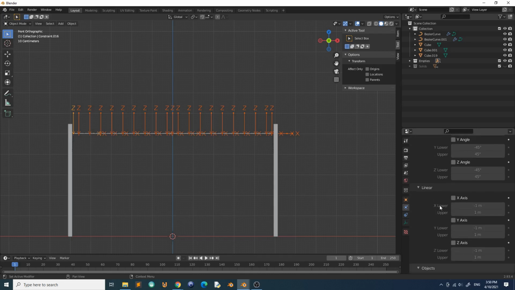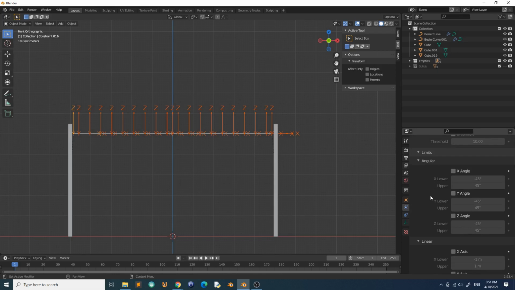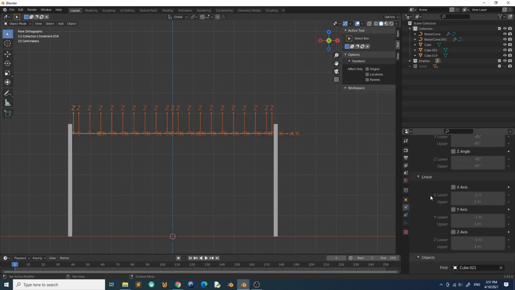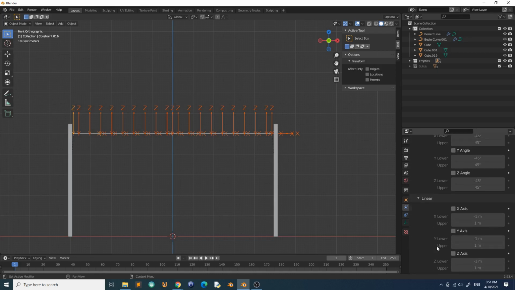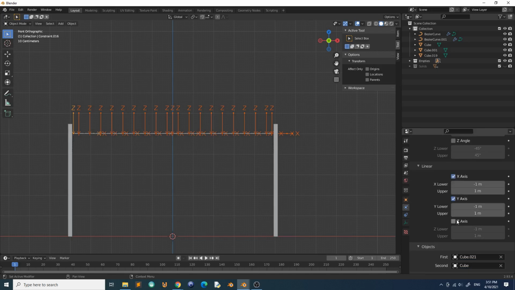Now, what do we want here? We want the connection to have freedom in any rotation, but we don't want the connection to have freedom in the X, Y, Z. We want essentially a point connection. For that, we have to put limits in the connection. In X, Y, Z connection, we have to put limits to 0 so that they don't move at all. By the way, I'm just clicking and dragging down to change all the values at the same time.